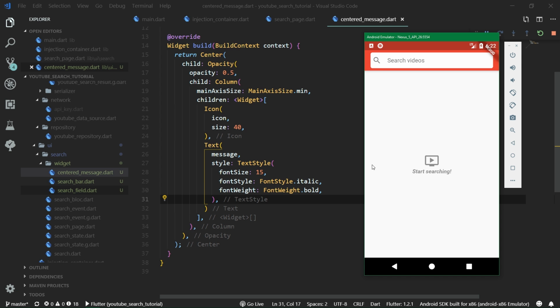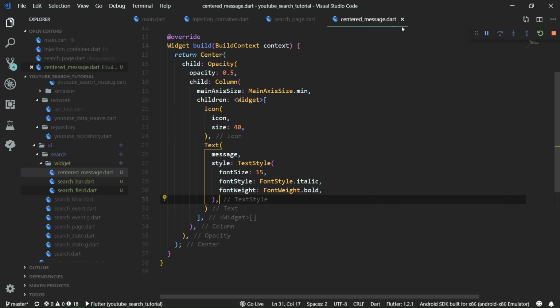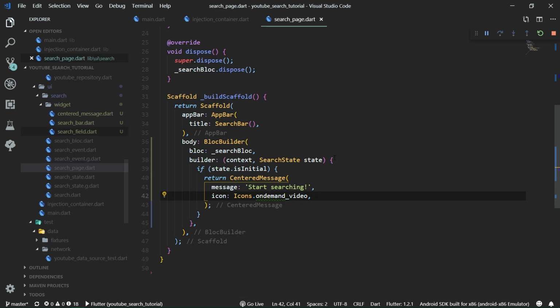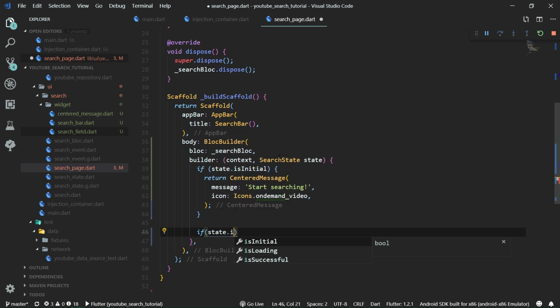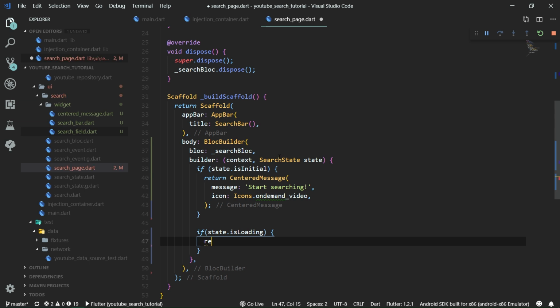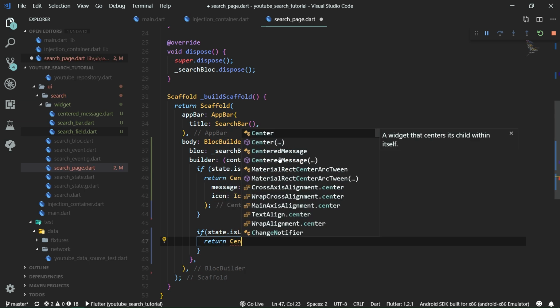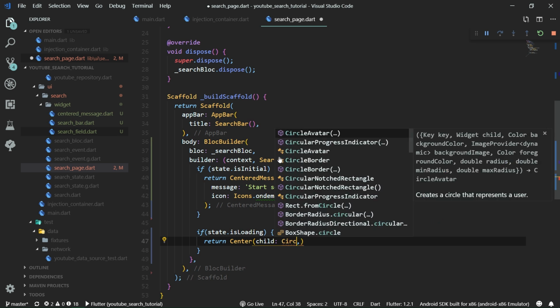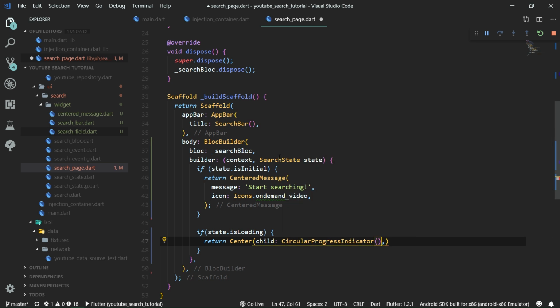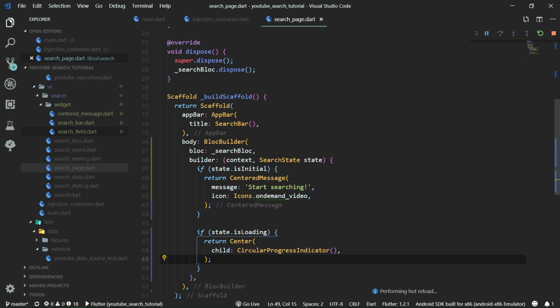Now let's implement the other states so we can close off this centered message.dart. And now if state is loading, we want to display a circular progress indicator. So again, we want to center that widget. So center, and its child will be simply circular progress indicator. So that's pretty simple.